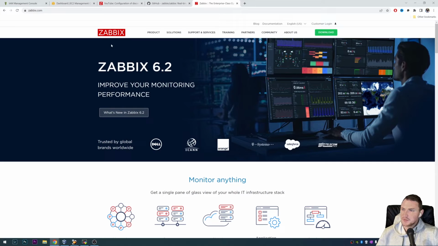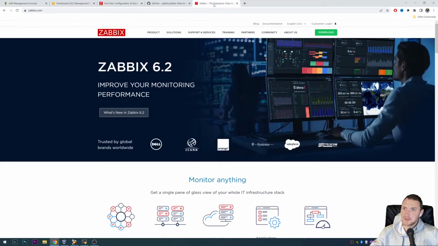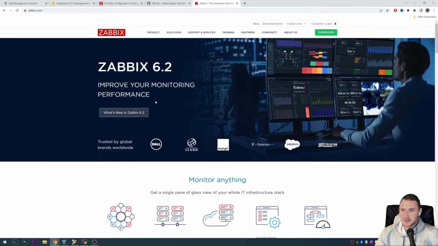So, if you want to monitor your AWS, may it be the EC2, RDS, or S3 buckets with Zabbix, you can do that for free. The templates are already available, and currently they're supported for Zabbix version 6.2, and of course also for 6.4, which will be released soon enough. And as far as I know, it's going to be backported also to Zabbix 6.0.